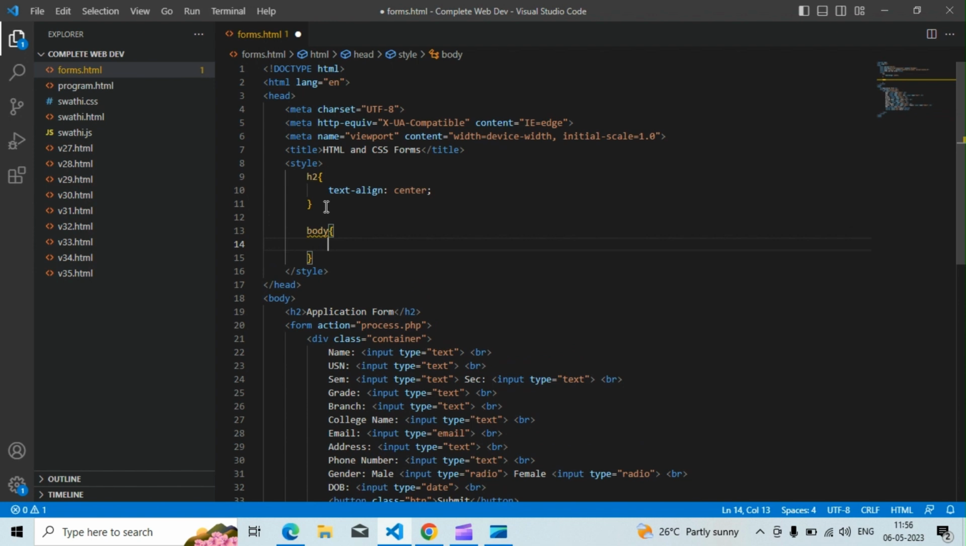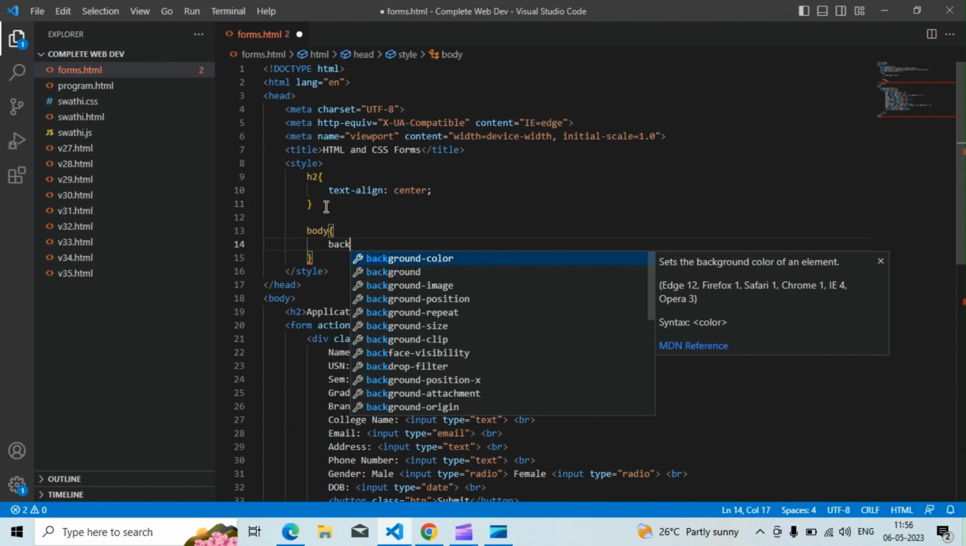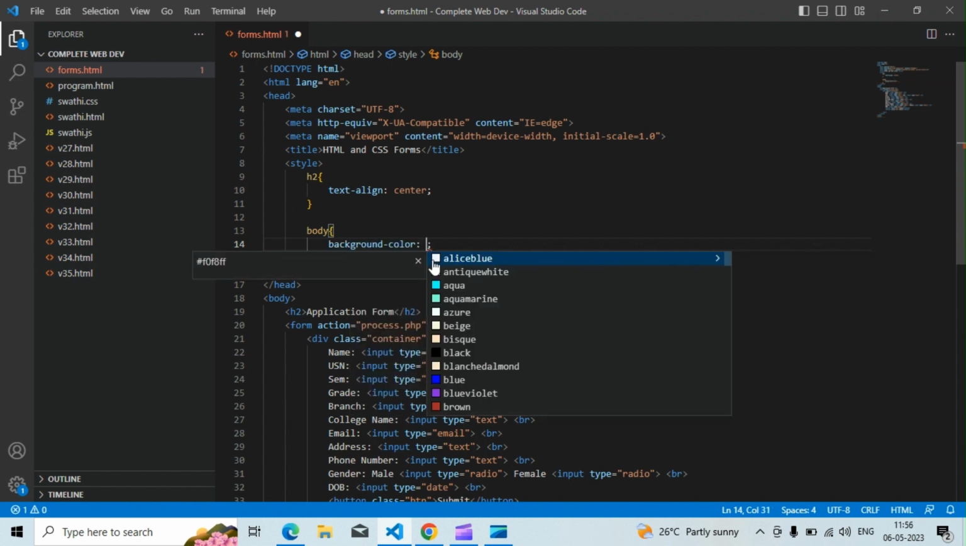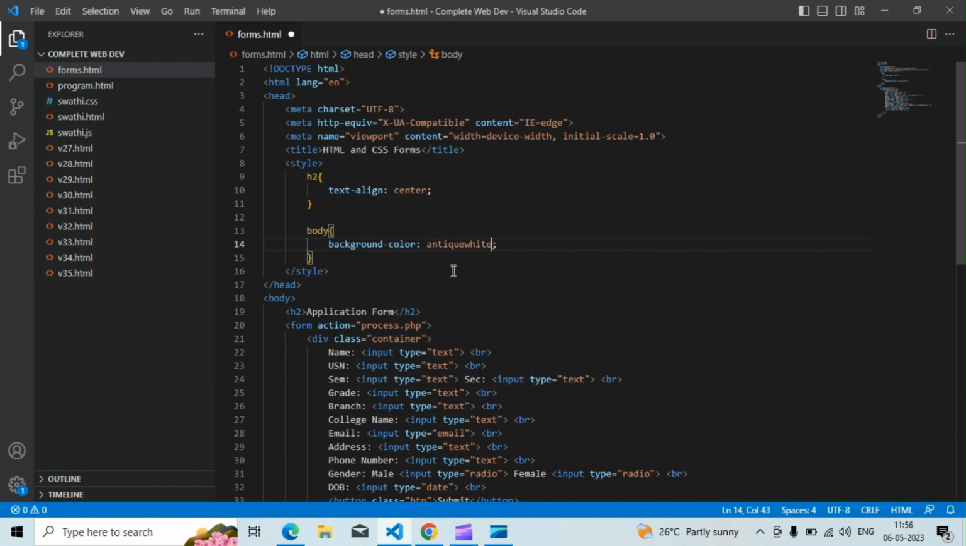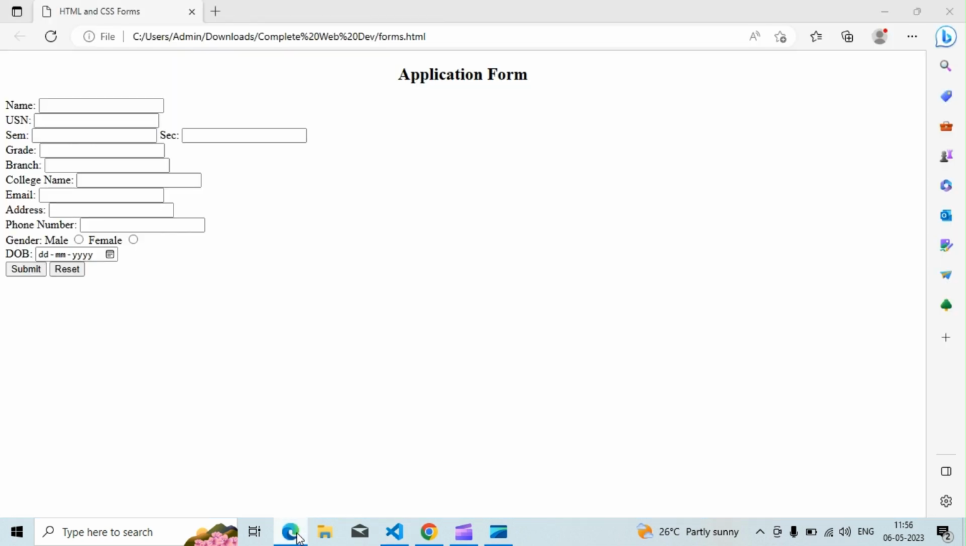Body and open and close brackets. So in body, I want some background color. I'm going to put a background color. If you write only "back", others are visible here, any of which we can select. I'm going to select background color, any of the colors. Control S, then reload. This color has been changed.